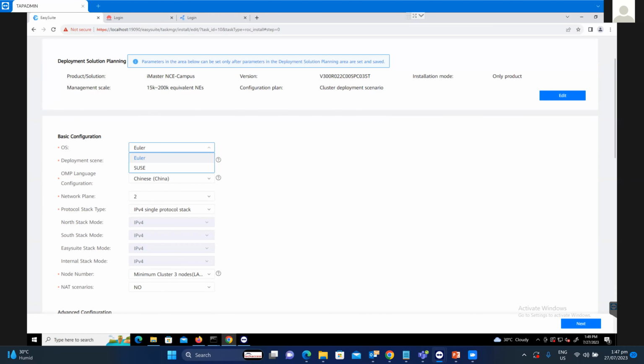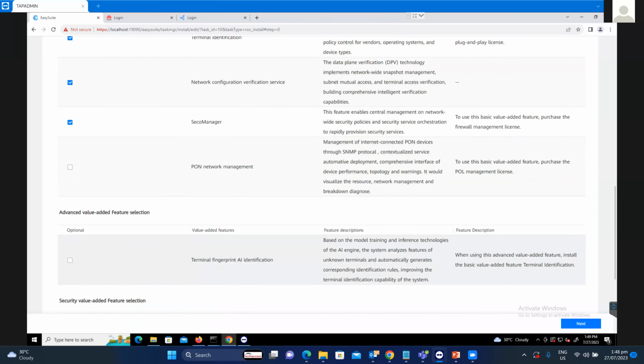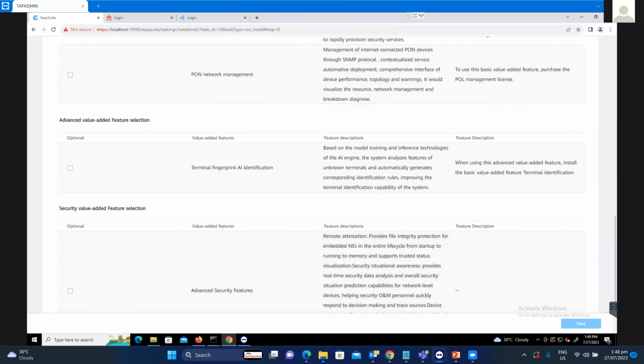We are using the SUSE operating system, so we will check it. Now we can see both EulerOS and SUSE are supported. We are using SUSE and we have to select English. There are different options: different nodes, multiple clusters, so it depends on the requirement. Here are the options 3 node with LAN and 3 node with LAN and WAN. We will be using LAN only. These are some features you can select and deselect as per your requirement, and click next.